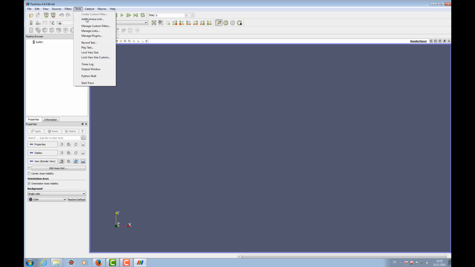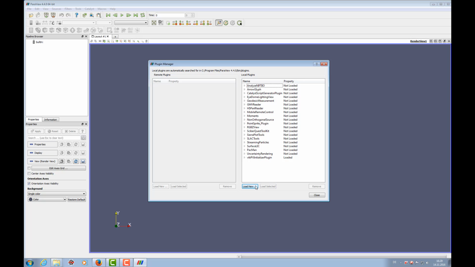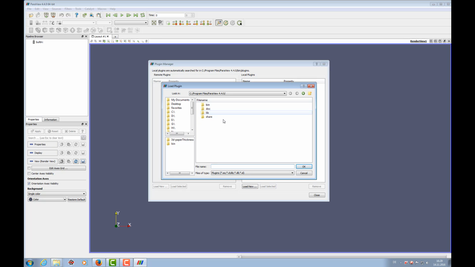Therefore, we go to the Tools menu and click the Manage Plugins item. Here, no NACS plugin is registered, so we press Load New. On Windows operating systems, we can find the plugin in the bin directory. In Linux versions of ParaView, it can be found there, or it should be placed in the lib subfolder.